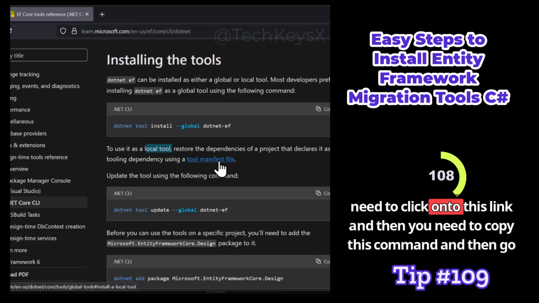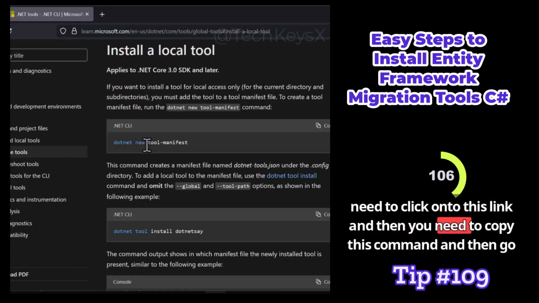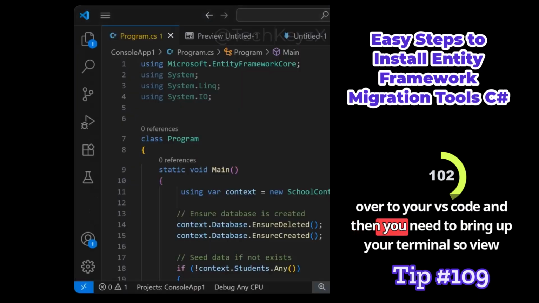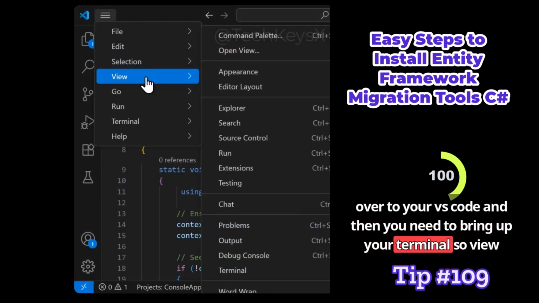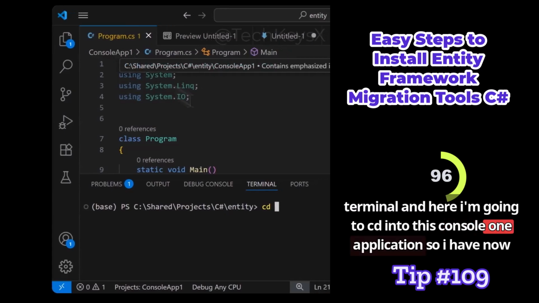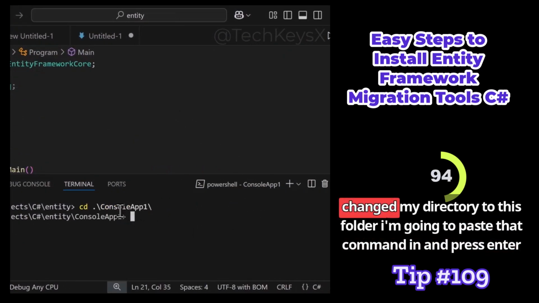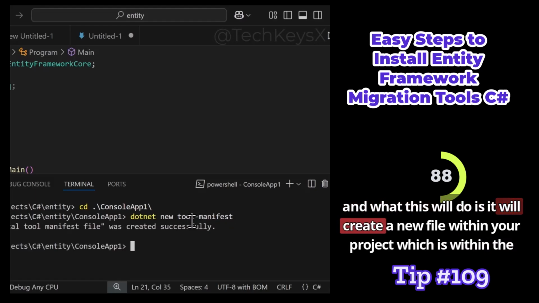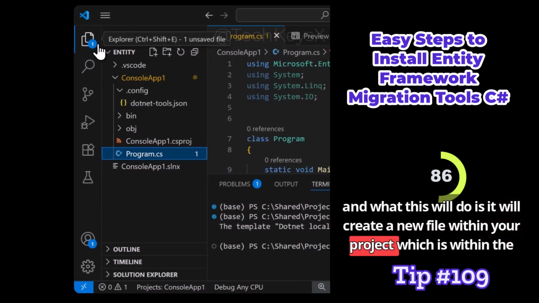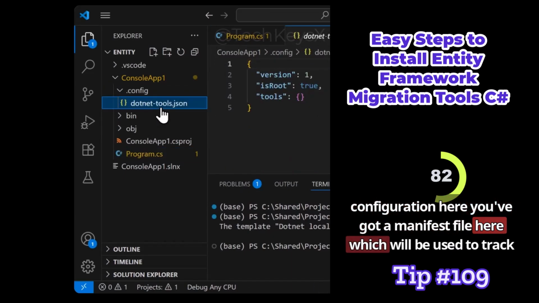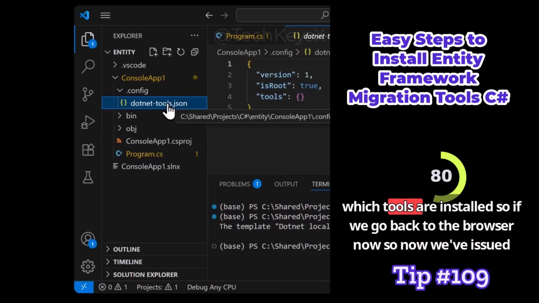So you need to click onto this link, copy this command, and then go over to your VS Code and bring up your terminal. So View, Terminal, and here I'm going to cd into this console1 application. I have now changed my directory to this folder. I'm going to paste that command in and press enter. What this will do is create a new file within your project, in the configuration here. You've got a manifest file here, which will be used to track which tools are installed.